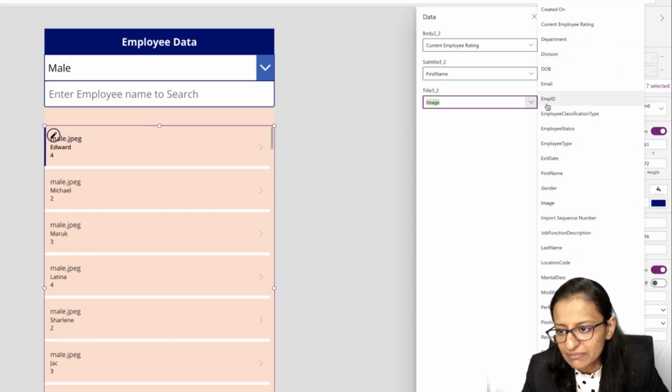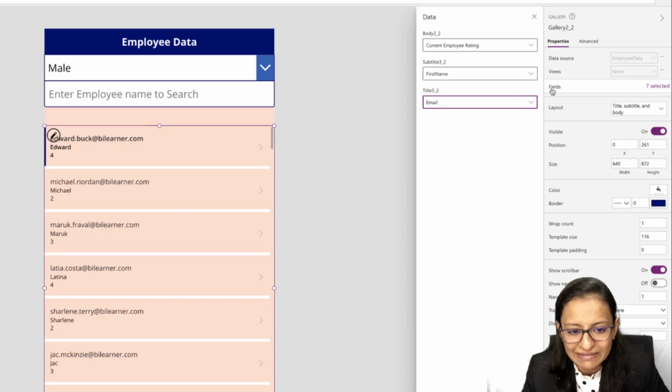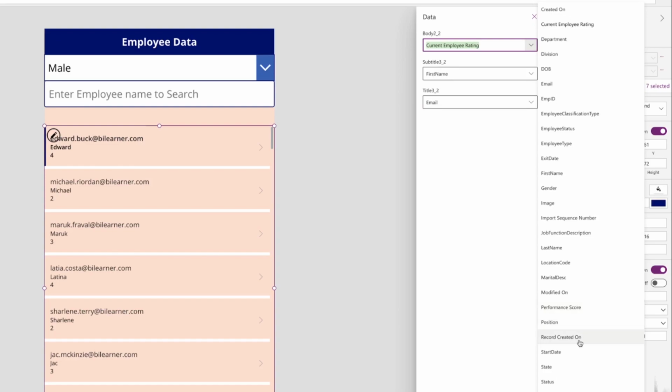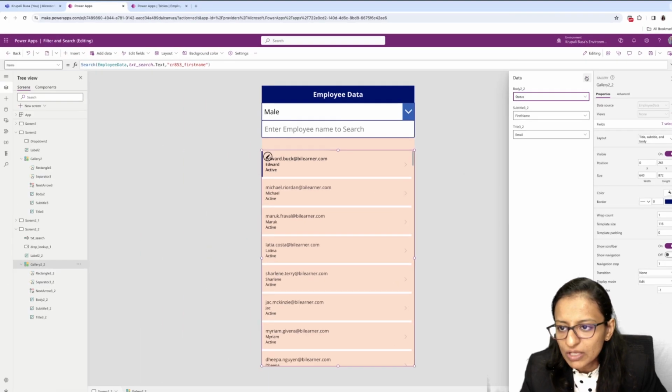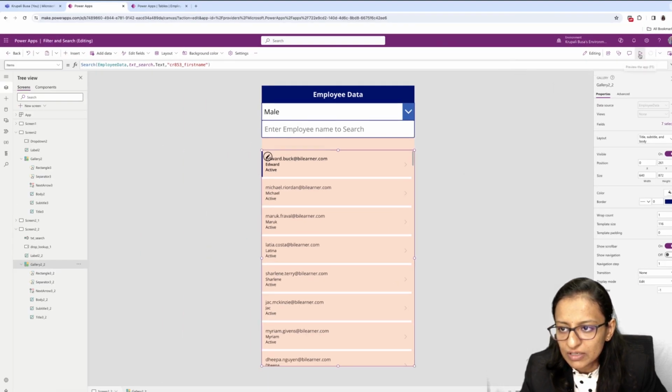I don't want the image. Instead of that, let's say I want email ID, and instead of rating I want to see the employee status, that is active or inactive, whatever. Okay, now let me save and run it.